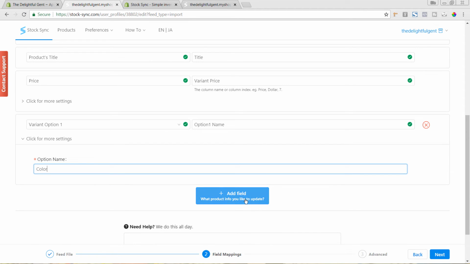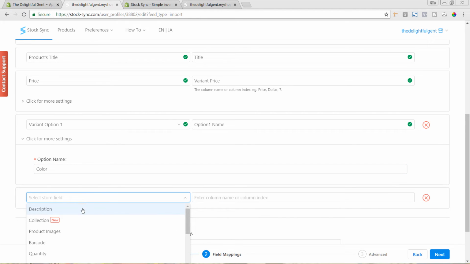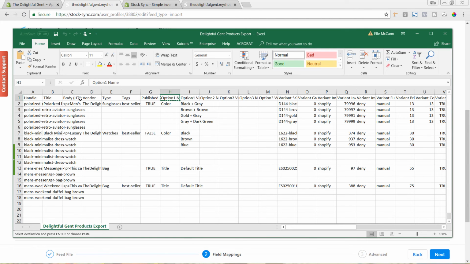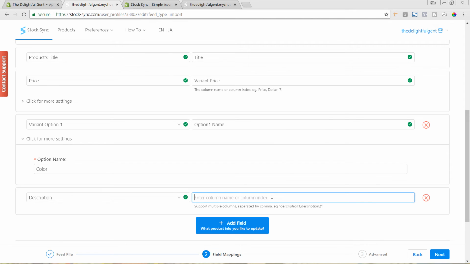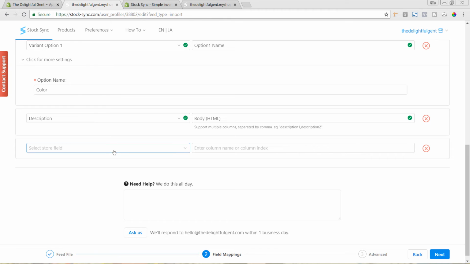Okay, and let's add a few more fields. So I'm going to add one now for description. I'm going to again select here and hit description. Go back to my spreadsheet, and we want this to be this body. Okay, and then let's see what other ones we may want to add in.